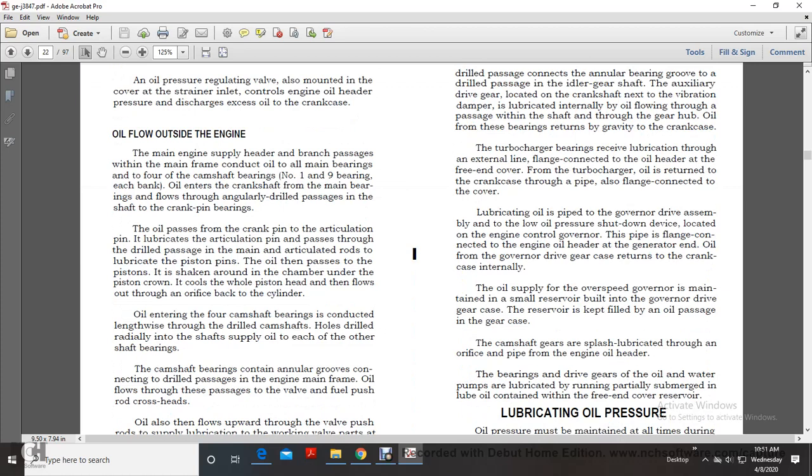Oil flow outside the engine. The main engine supply header, with branch passages in the mainframe, conducts the oil to all main bearings, from the four of the crankshaft bearings, number 1 through 9 bearing at each bank. Oil from the crankshaft bearings flows through angularly drilled passages in the shaft to the crank pin bearings. Oil passes to the crank pin articulating surfaces and the articulation pin, and through the drilled passage in the main articulated rod to lubricate the piston pins.